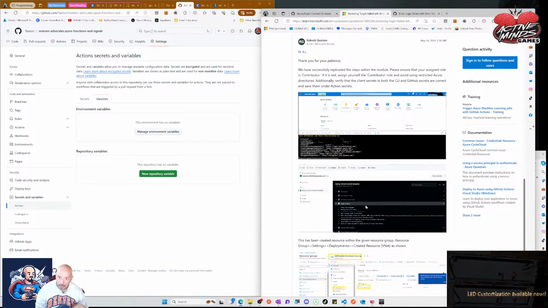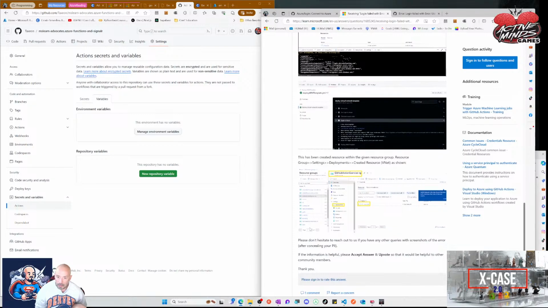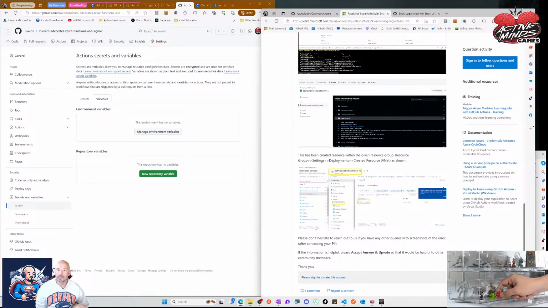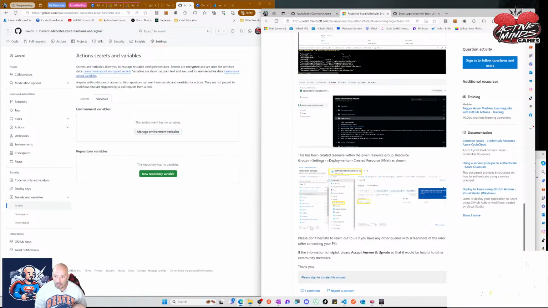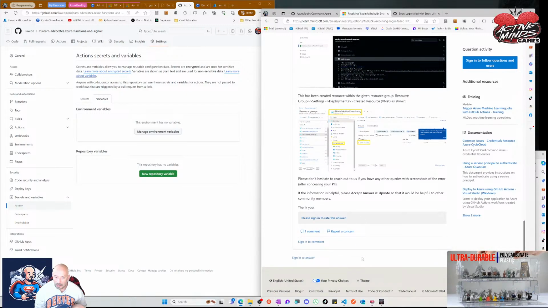Deploy ARM template. This has been created resource with a given resource group. Resource group settings, deployment, creating resource VNet as shown. Please don't hesitate to reach out. Not sure what the answer is here.